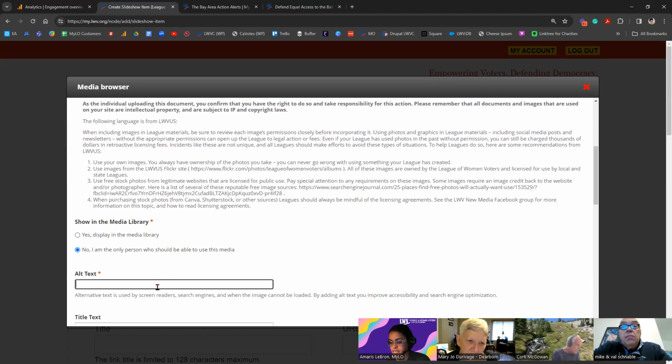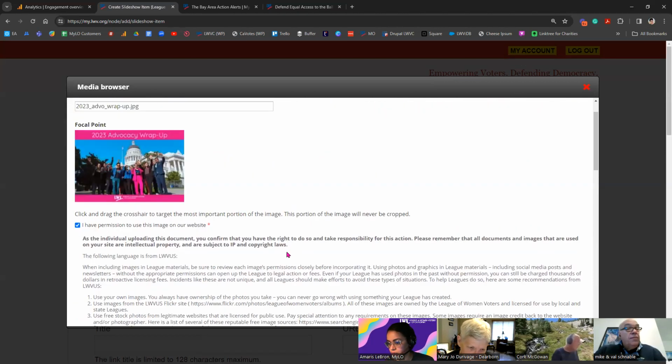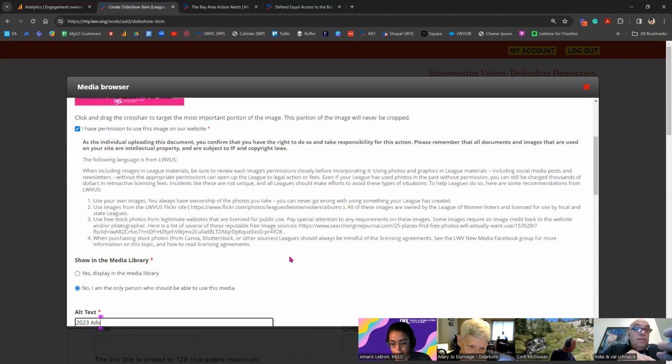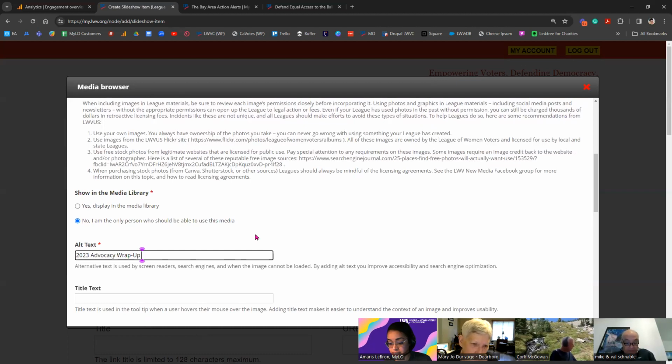And then the alt text is obviously required. We recommend it because it's not only improving accessibility, but it improves SEO. So this should just be descriptive text of what's going on in the image. Typically, I'd like to include the text that's there, and then my description is just going to be league members and partners in front of the Capitol building. So that's just a description of what it is.